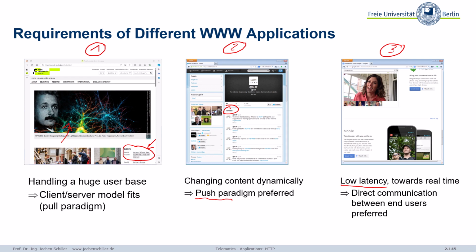And in the third scenario, we have to support direct communication between end users. So client-server doesn't work here. Push paradigm also doesn't fit. What to do there? But this is all available today. These are all different types of web applications, and the browsers support them. The question is, how? Do the classical protocols fit, or what do we need here?